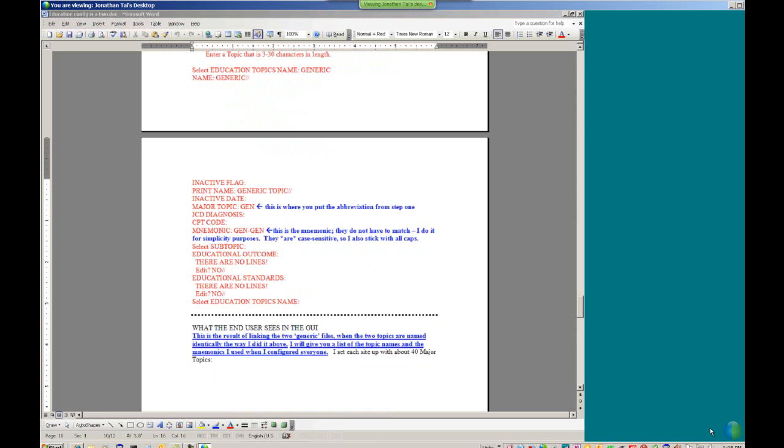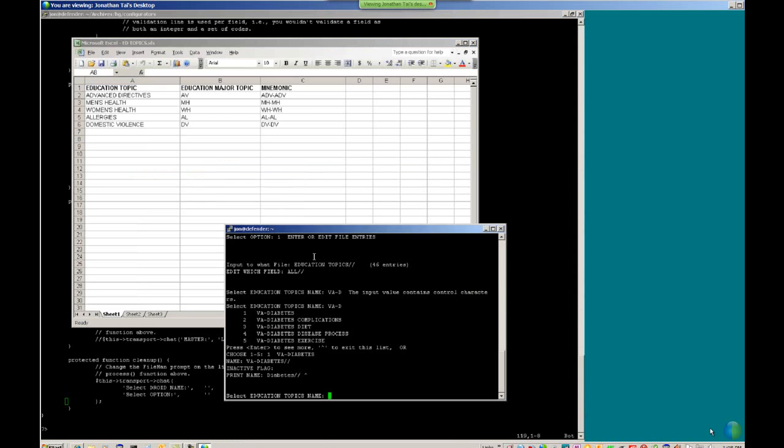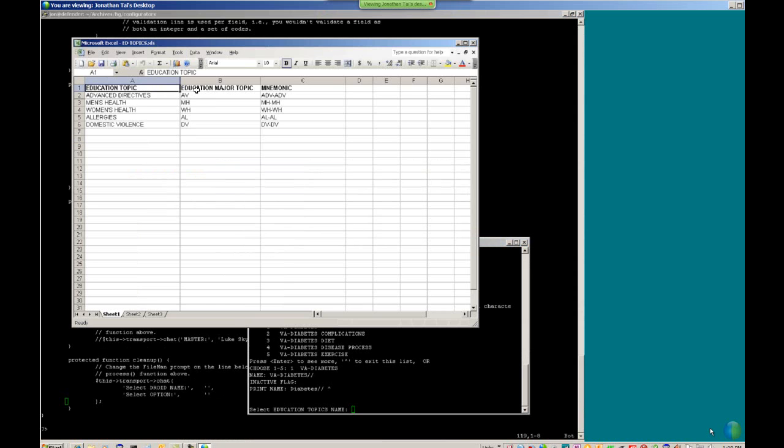So I asked her to produce a spreadsheet of examples that we will use basically for this configurator. You'll see that there's an education topic, there's a related education major topic that should be set on this education topic, and then the mnemonic that should be set on this education topic. So I'm going to go ahead and start building this and kind of talk my way through it. Anybody have any questions so far as to what we're trying to do?